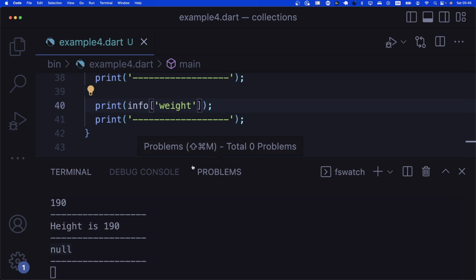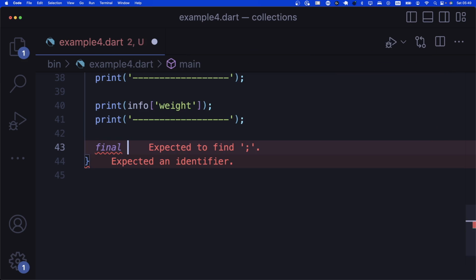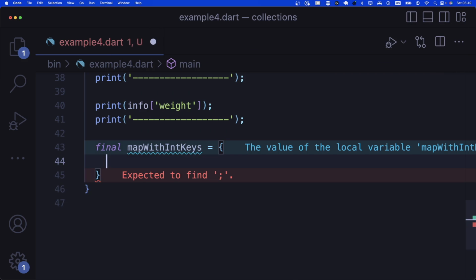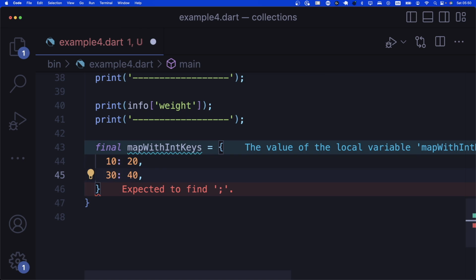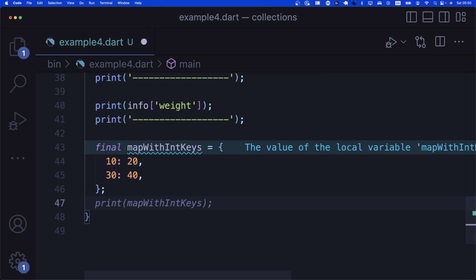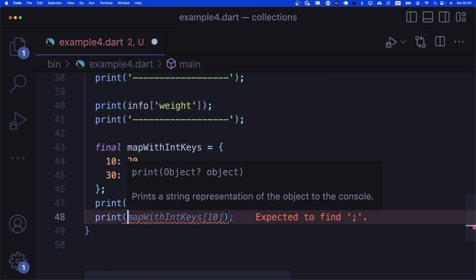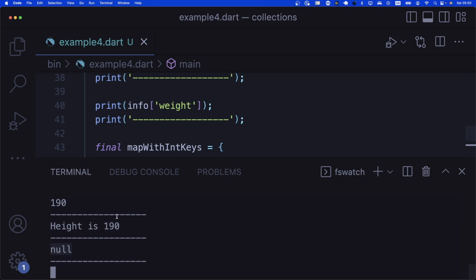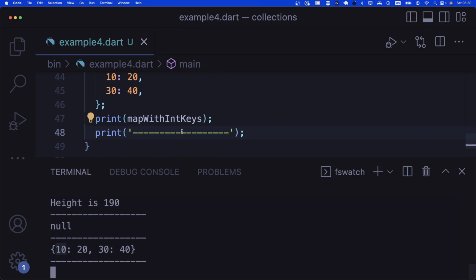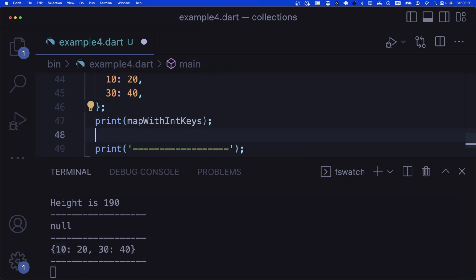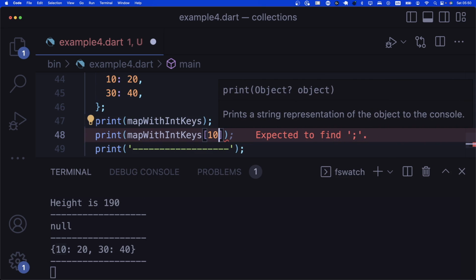Okay, now maps don't necessarily have to have keys and values of type string. They can pretty much have keys and values of any type. Okay, so let's create a map with integer keys, for instance. We say final map with int keys, and then we say the key of 10 has the value of 20, and the key of 30 has the value of 40, just for demonstration purposes. And we can print this and a little separator in here as well, like this. There we go. Now you can see the map is printed to the console. You can see the key of 10 has a value of 20, and so on. And of course you can extract, for instance, print the map with int keys with the key of 10. What is this value?